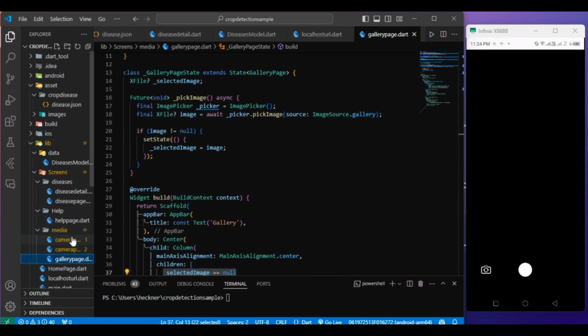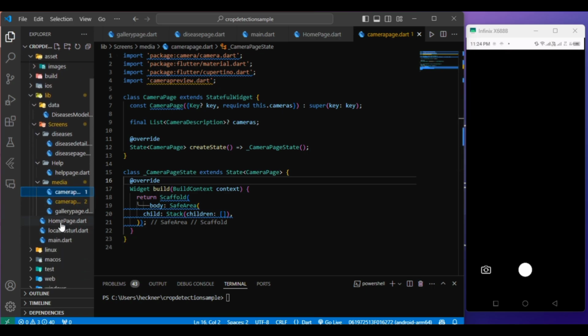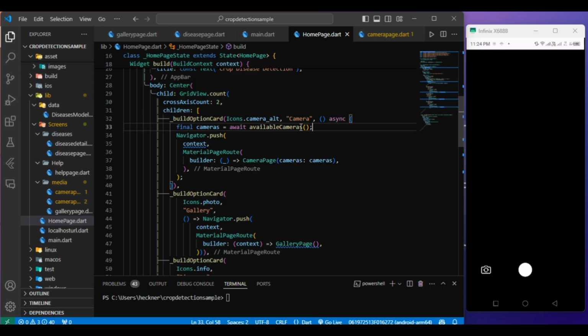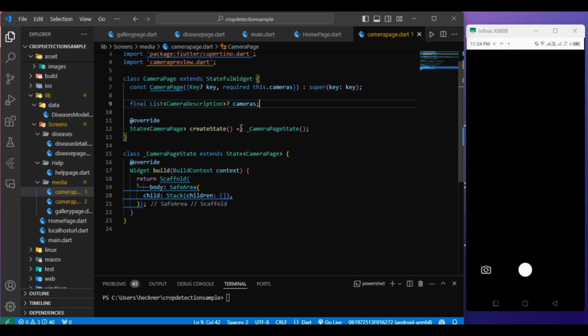So let's implement our camera page. In the home page, on tapping the camera, first of all we check for the available cameras. We have passed this as a parameter. So we can see there's a list. This is basically the 0th and 1st index, indicating either the front or the rear camera.